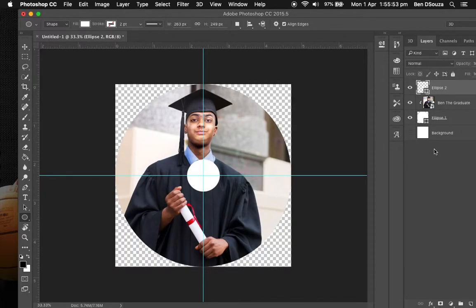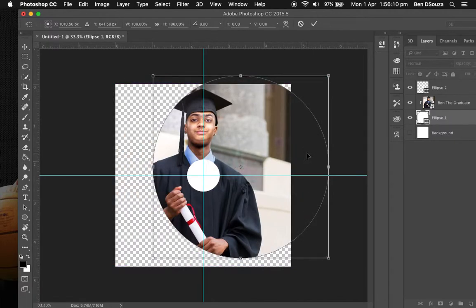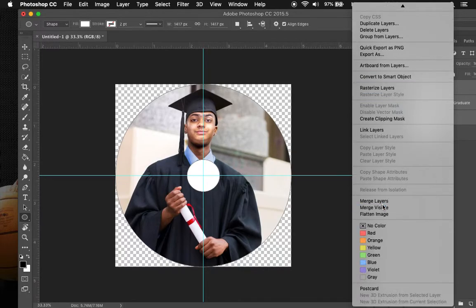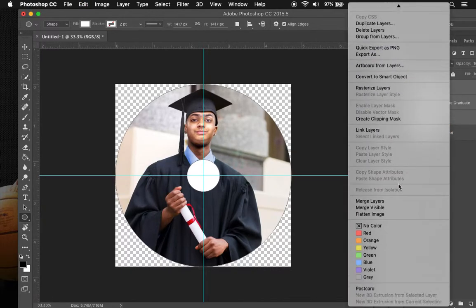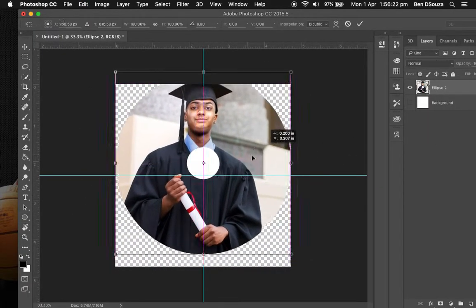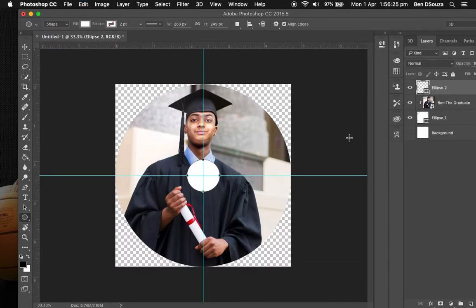So now that you've got it like that, the ellipse over here is the center of the CD. This, of course, is the picture, and over there on the left-hand side you can see a symbol for a clipping mask, which means we've done the clipping mask already. And this is the actual CD. Now you can either merge all the layers together, which means the CD can be moved around, or you can of course keep the layers separate.